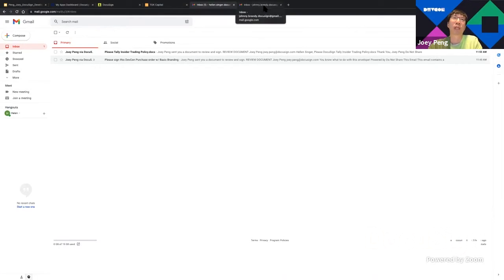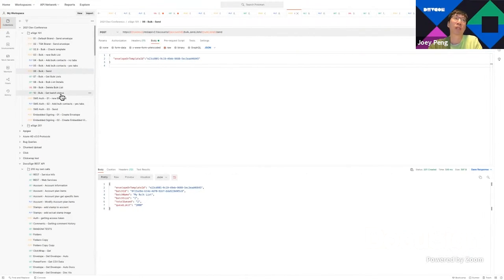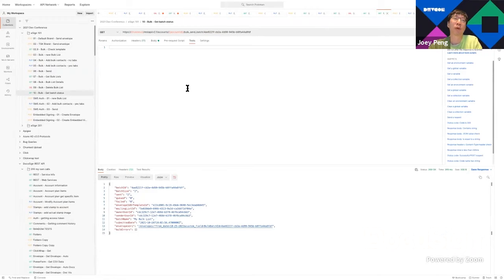employees. You can see here I have two inboxes open. One is for Helen, one is for Johnny. And you can see both of them have now received the envelopes. If you want to check on statuses, you're also able to do this through our bulk batch send or our bulk status updates. And so here I can make a call using the previous bulk, which will show you that the batch size is 2 and that we've already sent to them both.